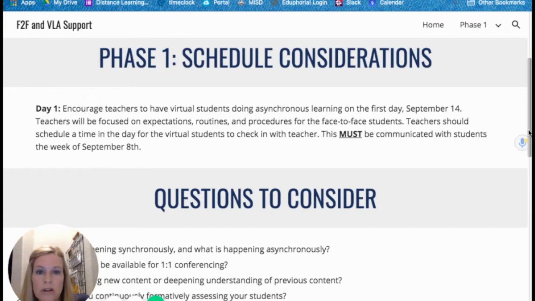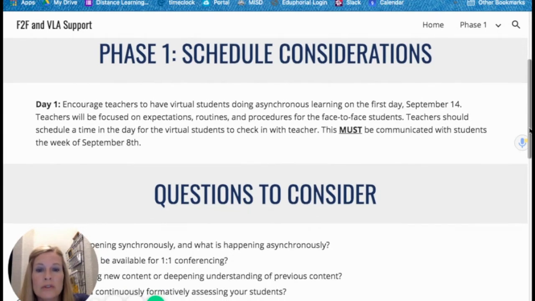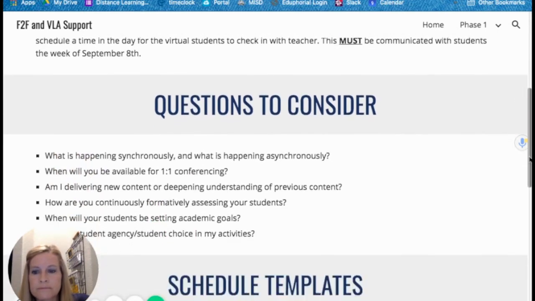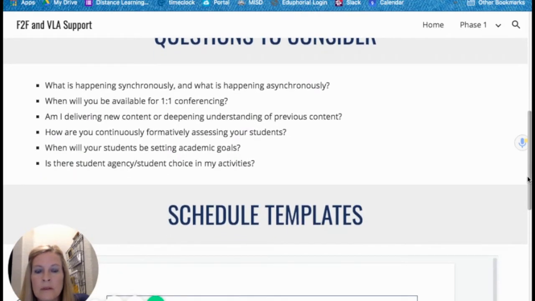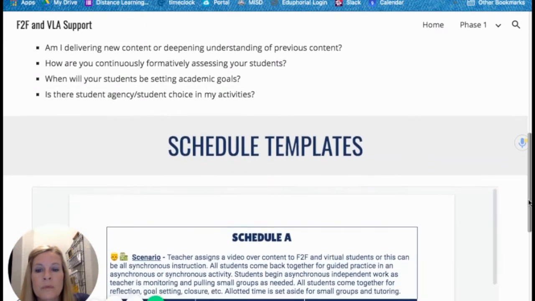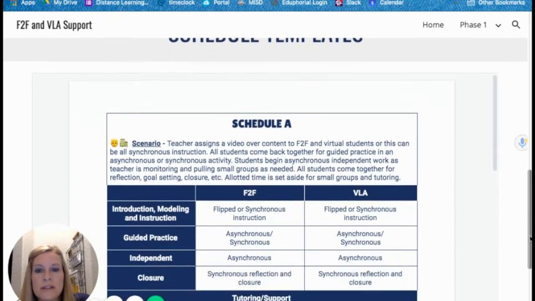There's going to be a lot going on at your campus. You have to teach routines and expectations to your face-to-face students. So that day may be just a check-in with your virtual students. We have some questions to consider. These are good things to think about when you're starting to plan. When's your conferencing? How are you going to continually formatively assess? And then these are our different schedules.